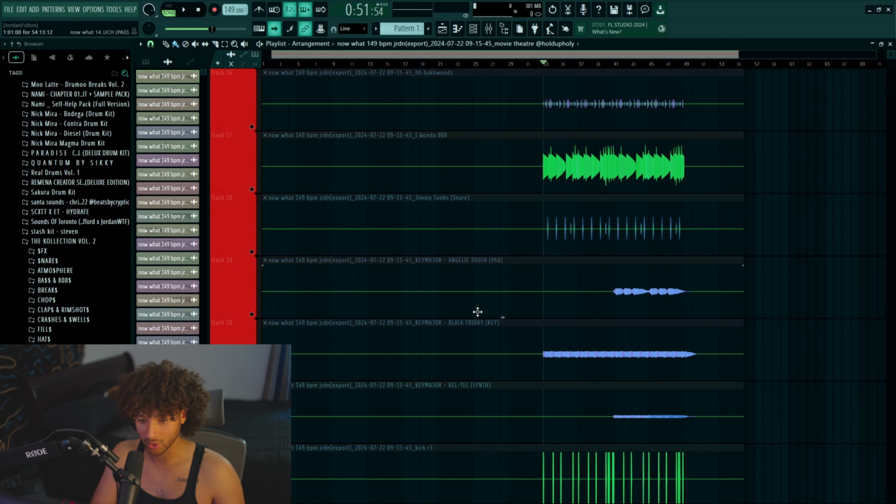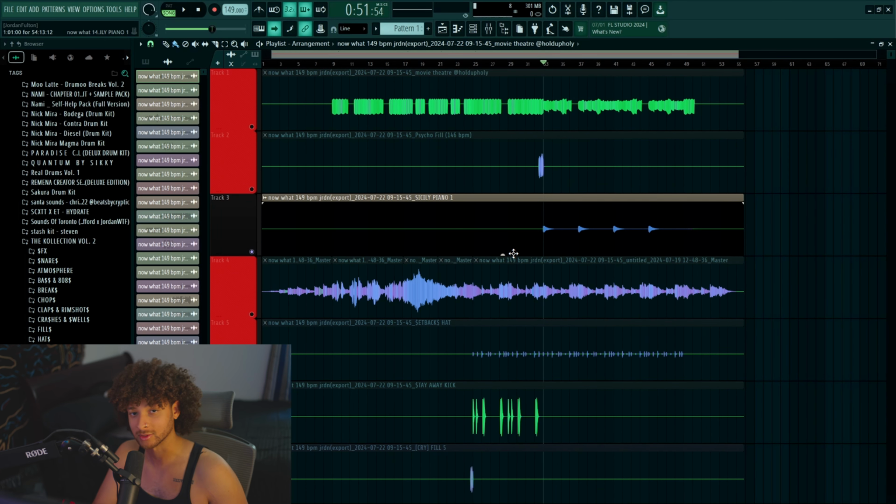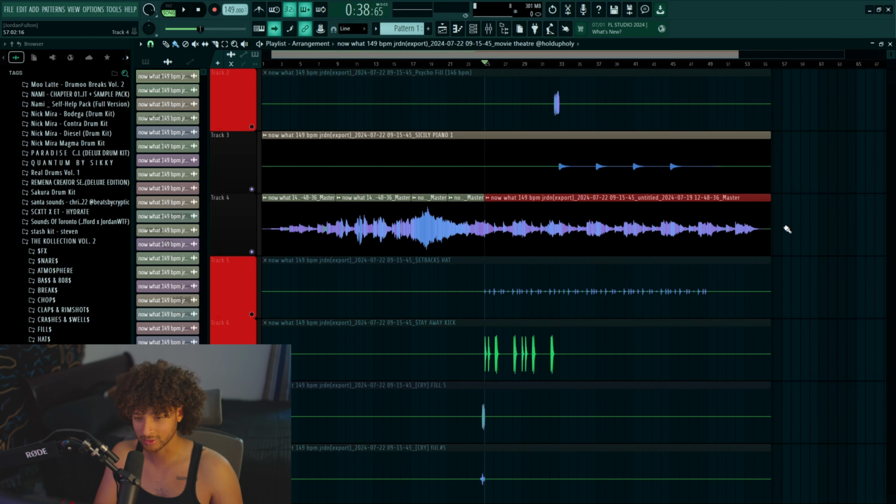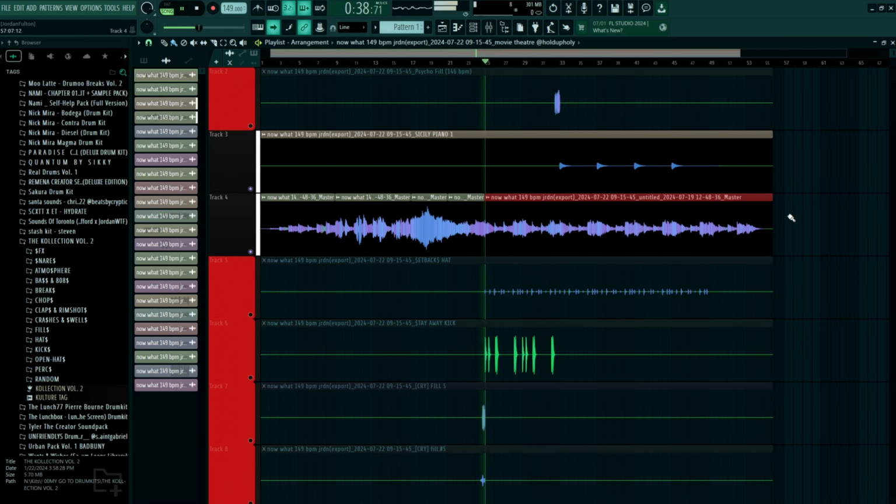Here we have a lot more going on because as you can see, and as I said earlier, the sample is quieter in this section. You can tell by the width of the waveform that this is the loudest section. So this is what the sample sounds like on this section.